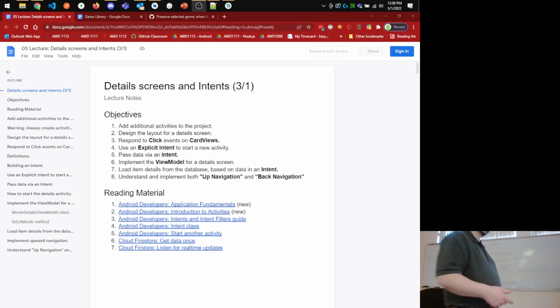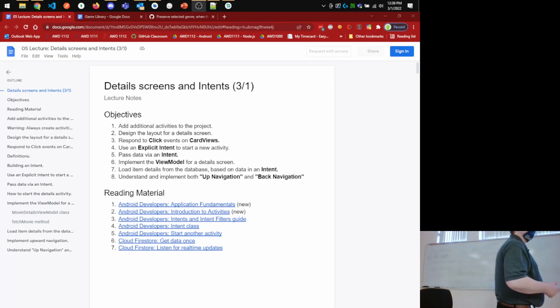So for the past few weeks, we've really been focused on lists and recycler views and showing lists of things, which is good, right? There's a good reason why we spent a good amount of time on that: it's a major part of building apps. It's very common that you're going to need a list of something that you need to render some way or another. In fact, oftentimes you'll find that you have recycler views within other activities.